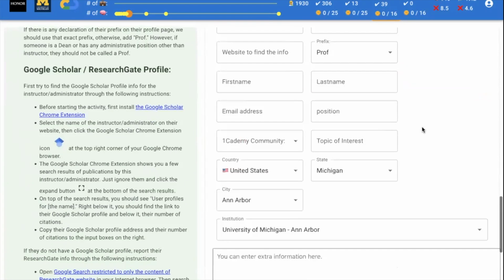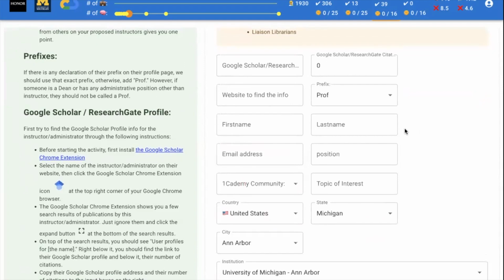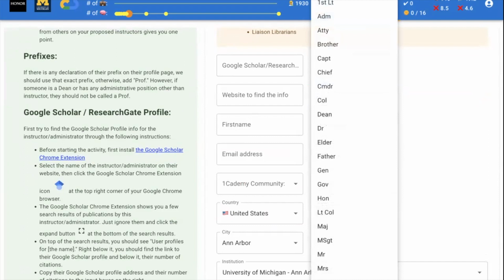So there's kind of a lot going on here. The first thing we'll want to do is take care of this block, which is the information about the instructor. So you'll see the website to find the info. What that means is, where are we getting the information for this professor? And then from here, we have the prefix. We have a lot of options. Professor and doctor are usually the most common. And it's just important that if in their information, it's listed as doctor or PhD, make sure you use doctor. If you don't see that at all and you can't find evidence that they have a PhD, professor is usually your best bet.